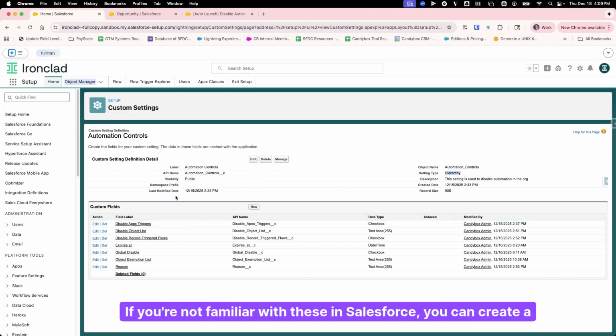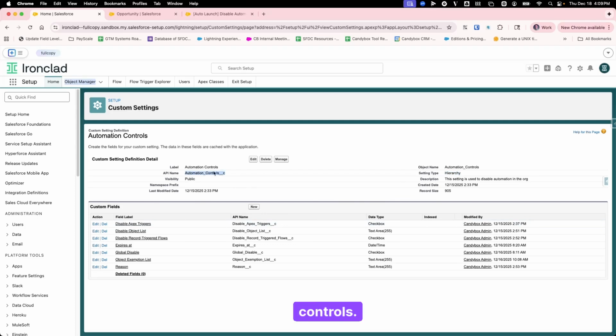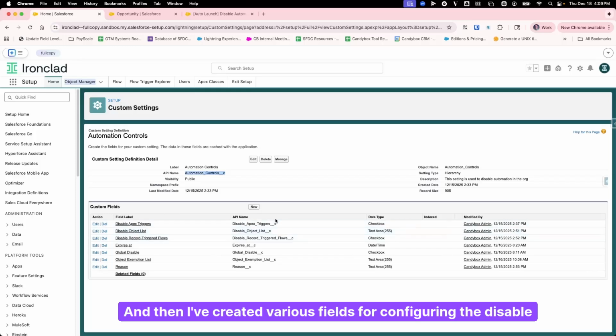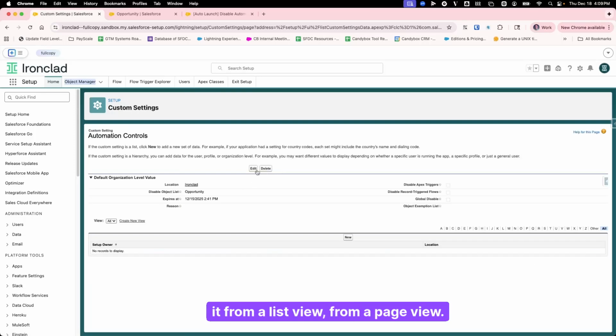If you're not familiar with these, in Salesforce you can create a custom setting. It's very similar to, and structured like, an object. It's got an object name, which is in this case automation controls, and then I've created various fields for configuring the disable switch. Let me just click manage and we'll look at it from a list view, from a page view.